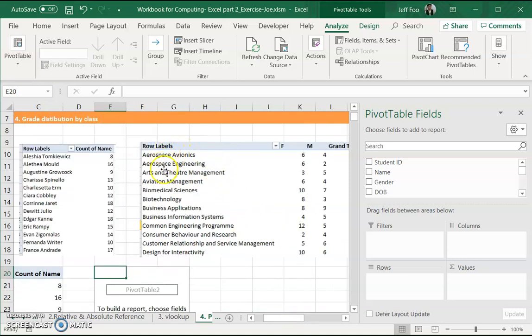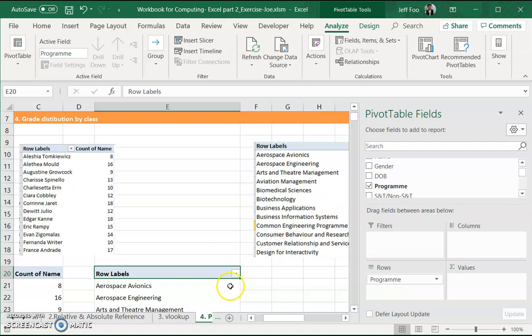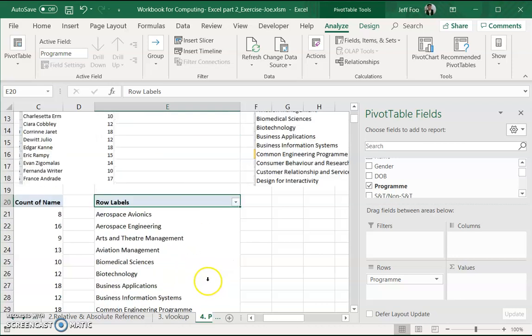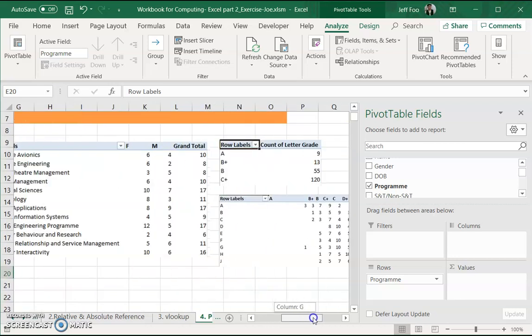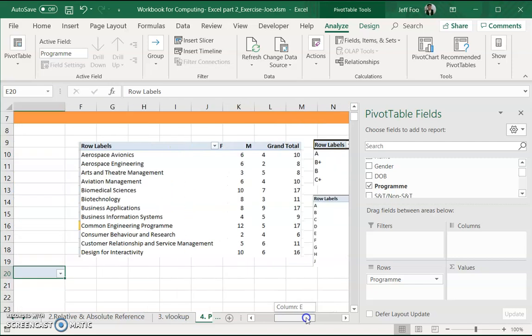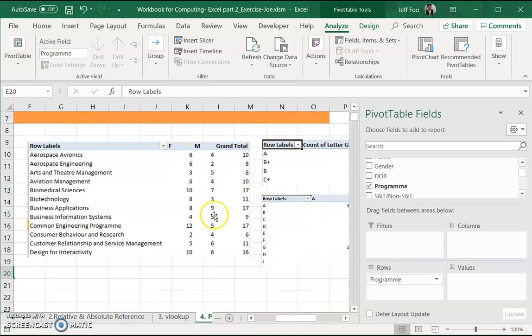So we want these, which is our diploma programs. Okay, so I'm just going to tick program. Once I tick program, you see the aerospace, avionics, and so on. All the list of programs come out, and then next you want the female and male gender breakdown there.